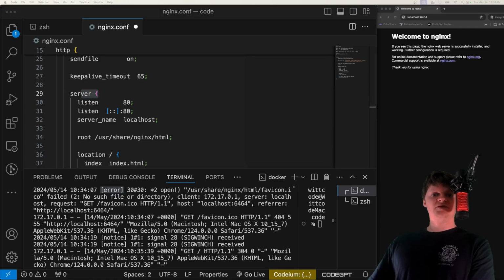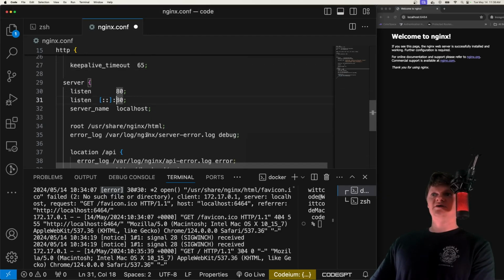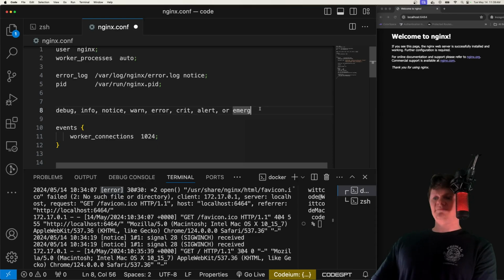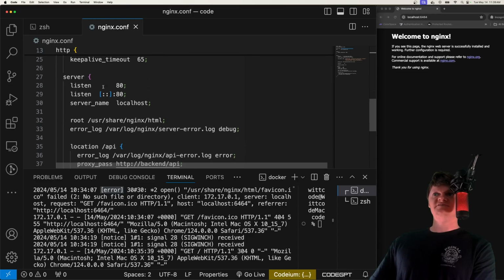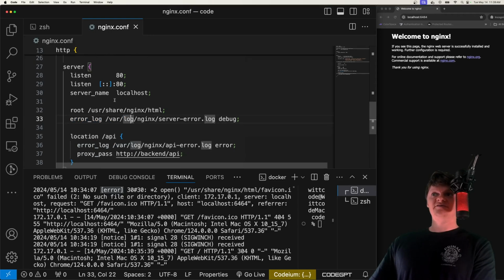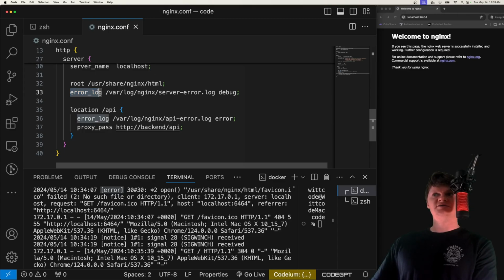Let me actually give an example. I'm just going to paste in a server block right here. Inside this server block, we have our error_log still at the very top, but we also have one that's more specific inside our server context. If the error_log is specified at multiple levels, the most specific context will contain the error log. So if this error occurs within the server block, then it'll be logged to this location as opposed to the one all the way up here. And one other thing is if we have multiple error logs at the same level, then each error is written to each log.